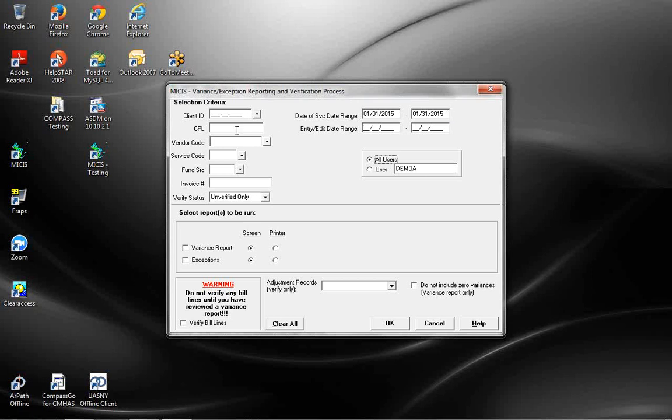You could do it by a care plan line number if you know what that is. You could do it by a vendor. You have a drop down to find a vendor. So if you want to just do that particular vendor for that particular month, you can do that. If you want to do it by service fund source, you can. I don't know why people would. Invoice number, that's another practical way, if you want to do it just for one particular invoice number.